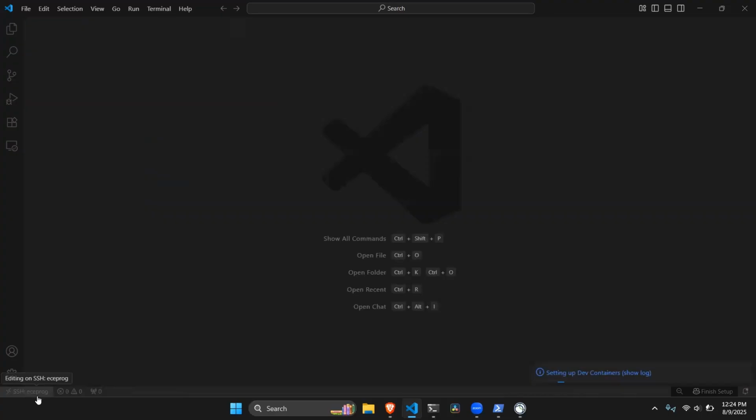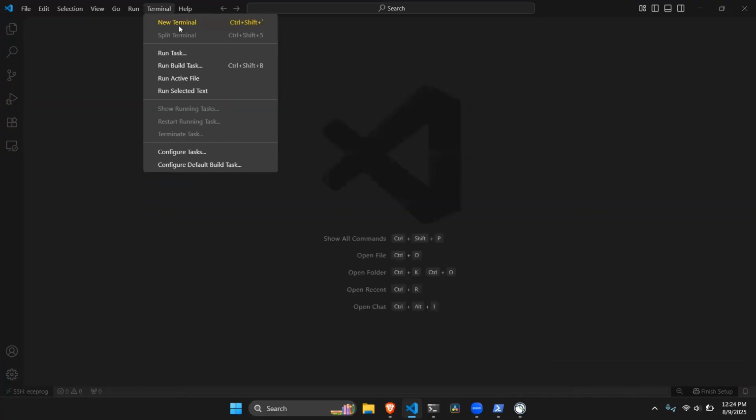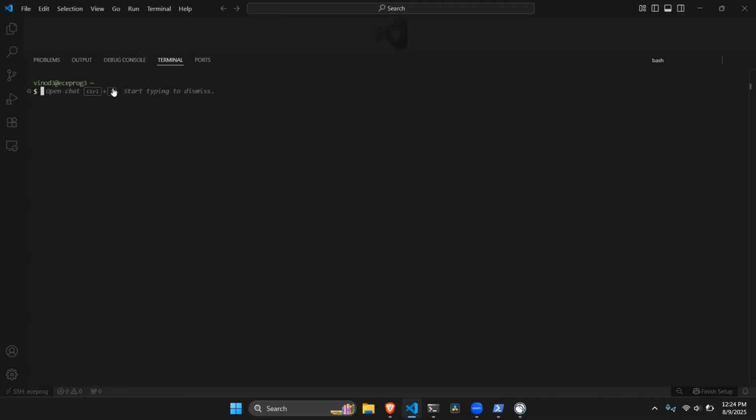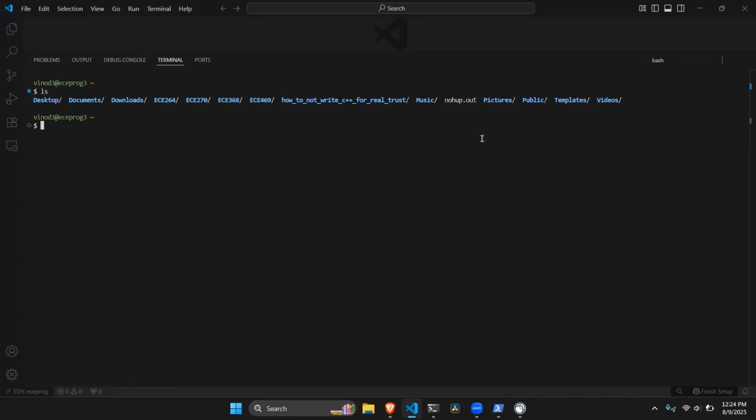And once you're connected, you will see that you have SSH'd into eceprog. Click on Terminal, New Terminal, and you will see that you're connected to eceprog. If you type ls, then you can view your directories here.